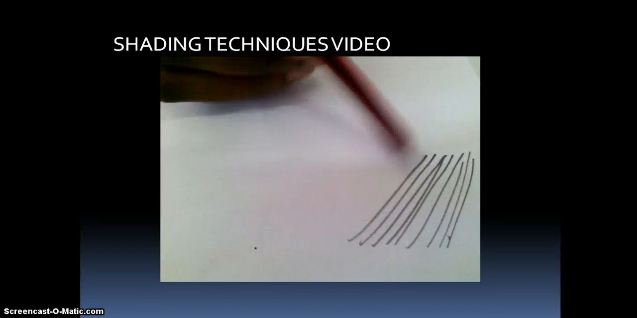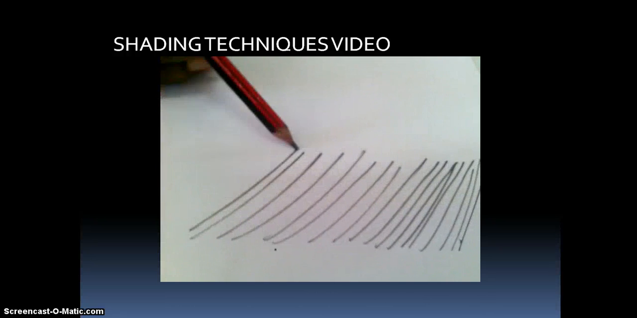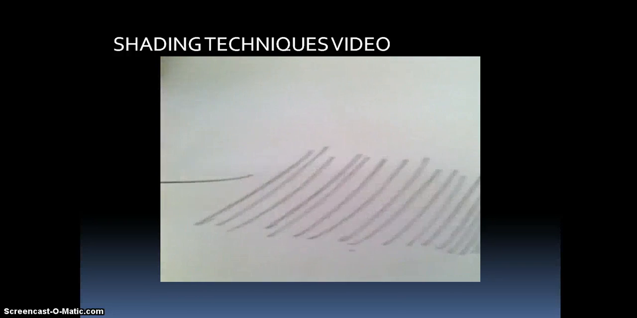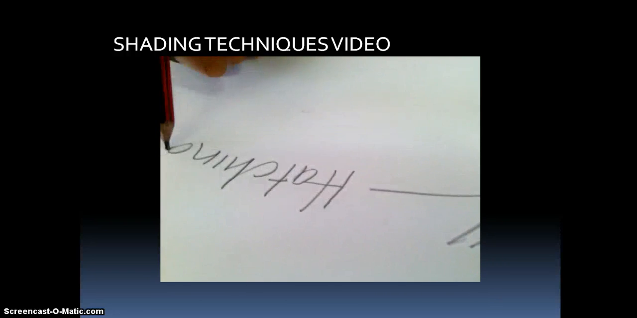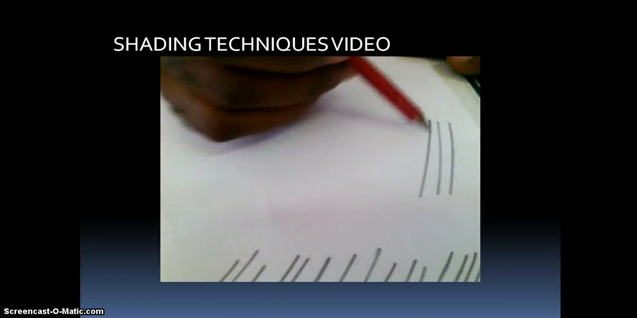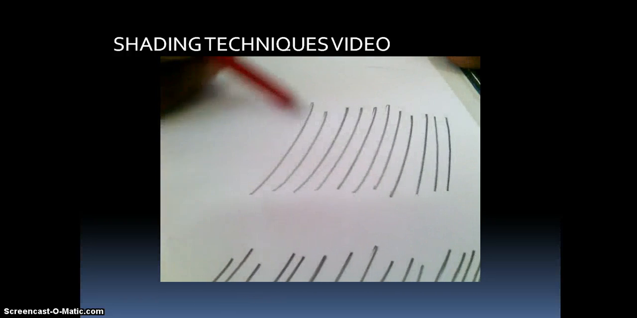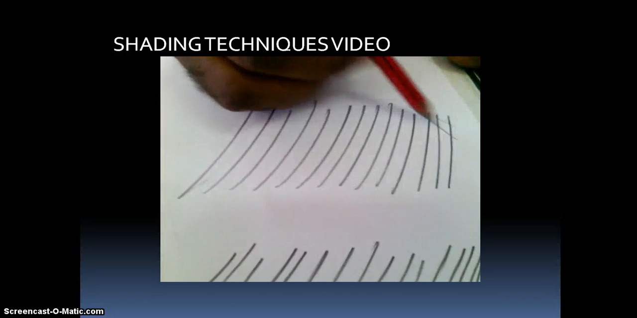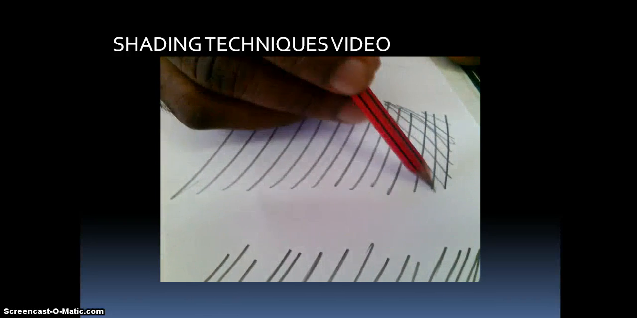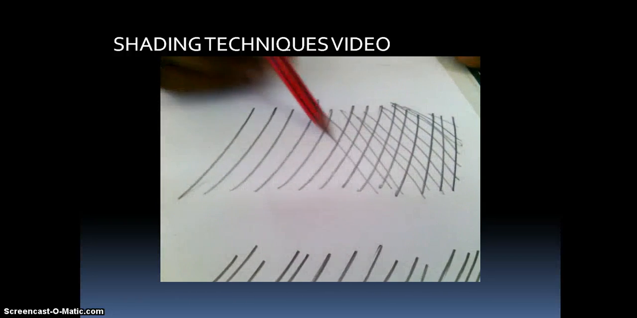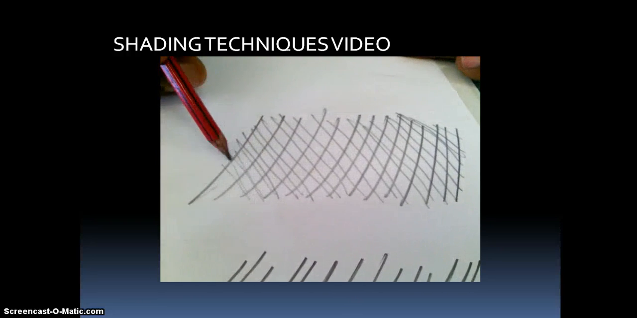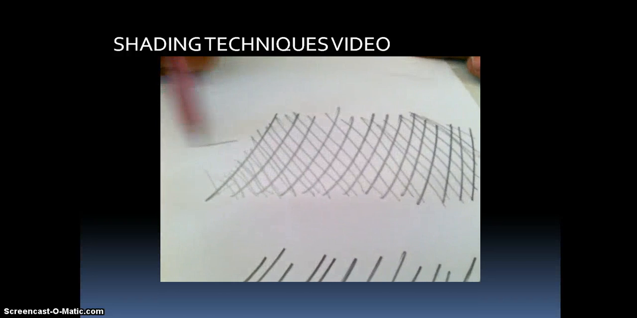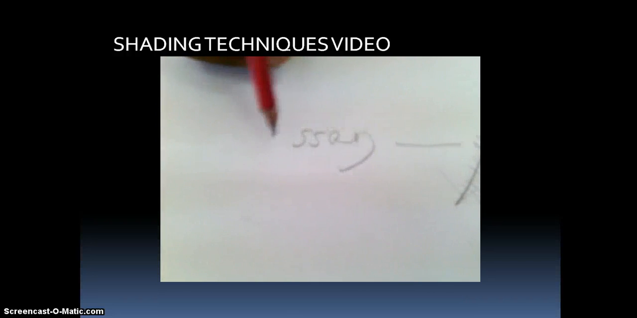Also, in shading, we make use of different styles. The one on your screen right now is known as the hatching technique, which uses lines in a particular direction to achieve your tones. We also have lines that go along a particular direction that is diagonal, and it is referred to as cross hatching. The closer the lines, the darker the effect that it will create. The lighter the lines, or the more distant the lines, the lighter the effect that it will create.